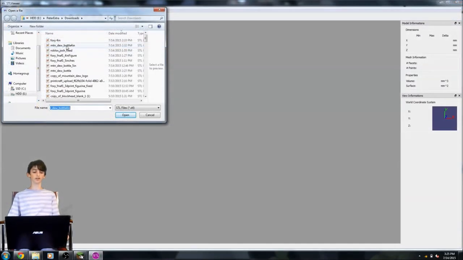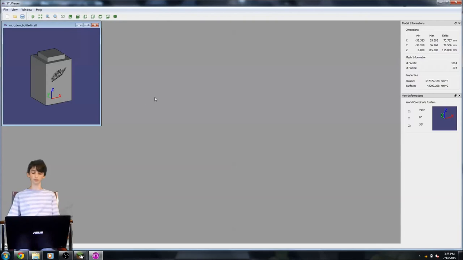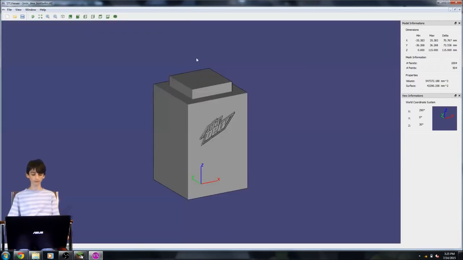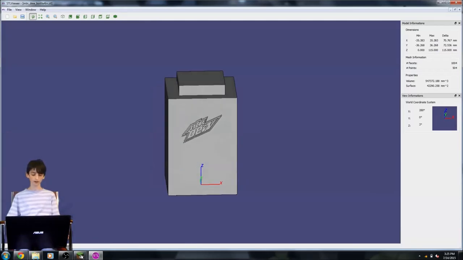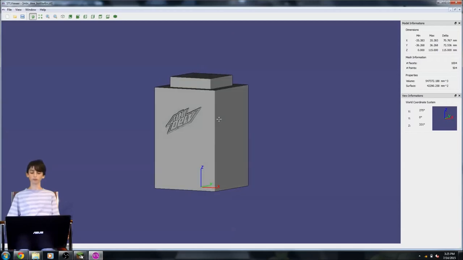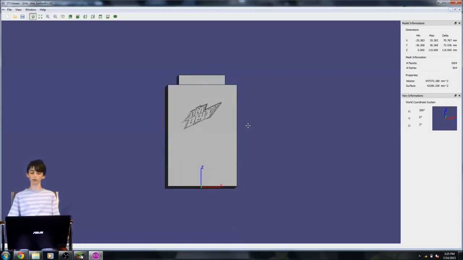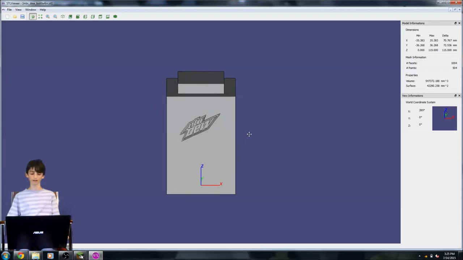Then, you can use an STL viewer to view your Mtn Dew, well, in my case it's Mtn Dew, and, in your case, whatever object you are printing. As you can see, the Mtn Dew is printed correctly, and I also added in a Mtn Dew logo, as you can see right here. And it looks really nice. Admit it, it looks really nice.